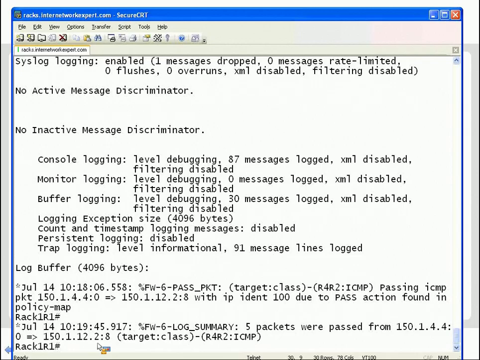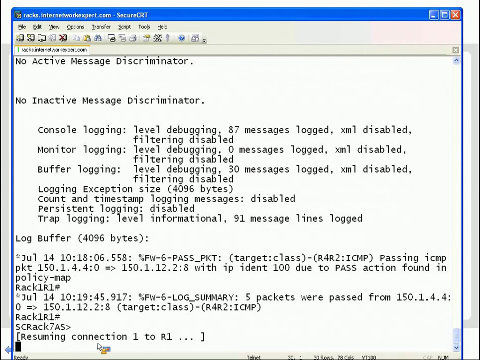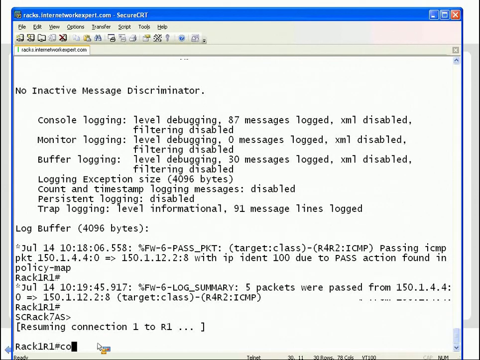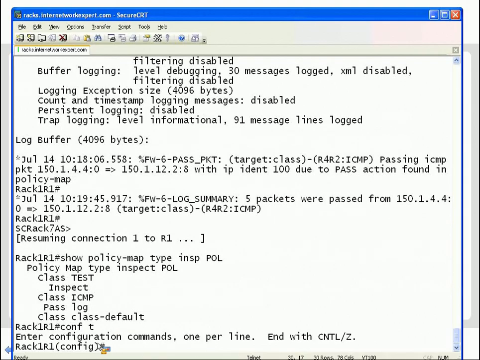Now, additional information we have, we looked at being able to set up information on our passing. So we did a pass with a log. We can also get into additional inspections. So setting up inspection information. So for our, switch back to router 1, which is where we are. In this case, taking a look at our policy. Look at our POL policy. Our POL policy for our class test is inspect. We're going to go ahead and take a look at what other options we have there.